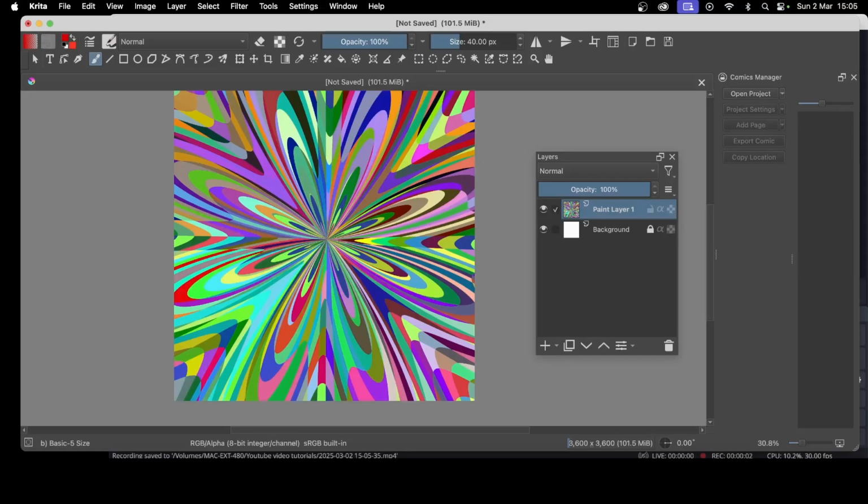Krita can be used to create all kinds of visual effects very quickly, like this flower design, random colour flower design. This is for PC or Mac, and I'm going to quickly show you how to do this. A couple of filters, and that's it.